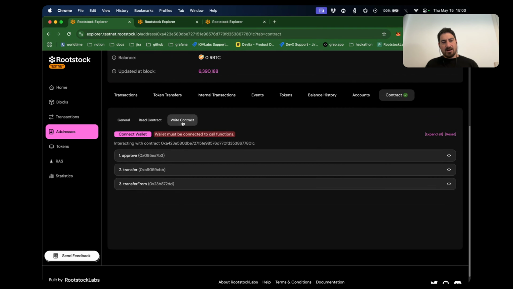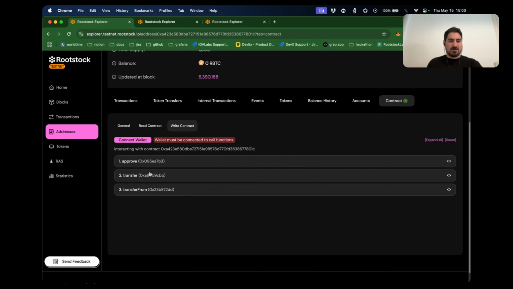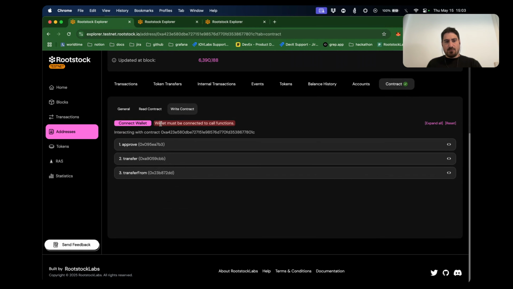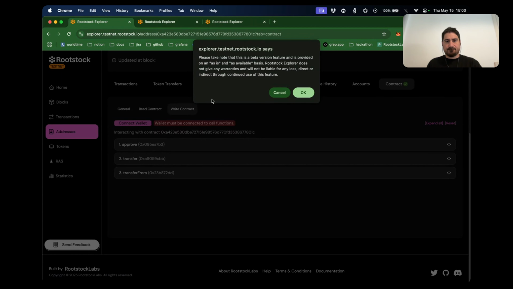But then we have the write contract methods. And this is something where we interact with the blockchain and we change the state of the blockchain itself. So we have to use some gas for that. And in this case, this contract has 3 methods to interact with. And now, in order to interact with that, I have to connect my wallet. So I'm going to click on Connect Wallet.